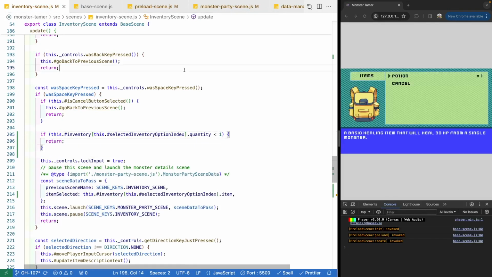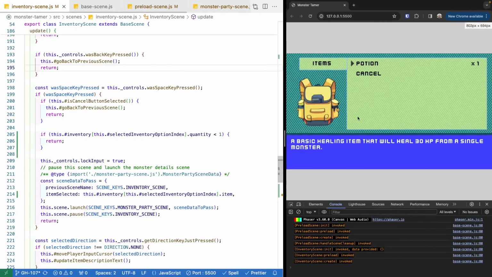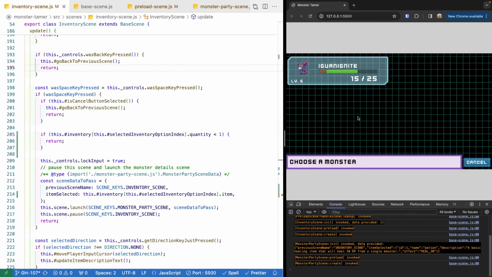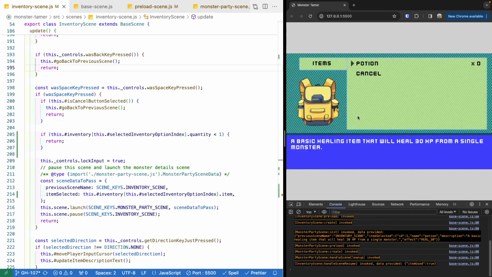So now what we should be able to do is in our scene, we should be able to test. So if we go ahead and select our potion, we'll select our monster, we come back, we'll see now our text is at 0. And if we try selecting our potion, we can't select it for the time being.